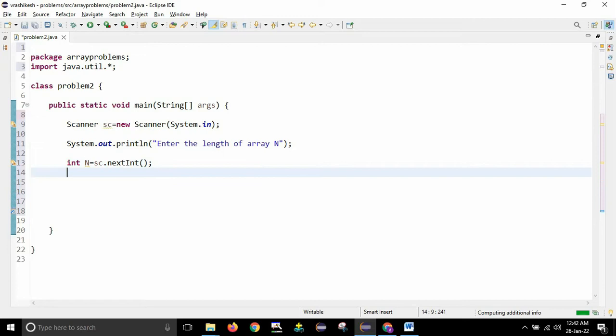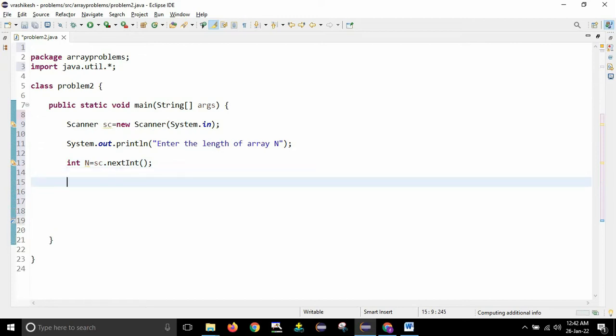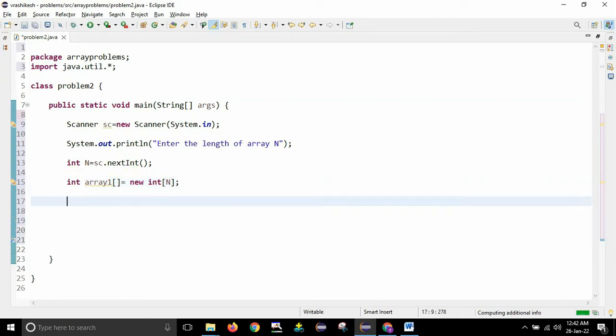Once I have taken the array length, now it's time to initialize the array. It is an integer type array and its name is array1. I will write new int with size capital N, whatever I specify, which is basically to allocate memory. Once I have created an empty array, I will insert all the elements with the help of a for loop. I'll be taking them dynamically, so that's why I'm writing a loop for this.